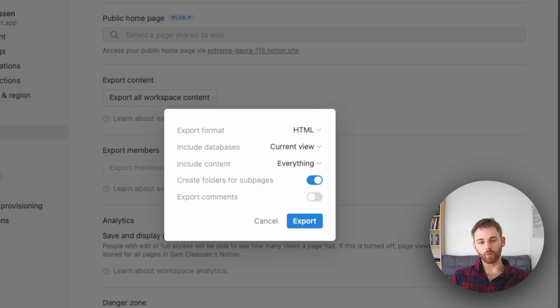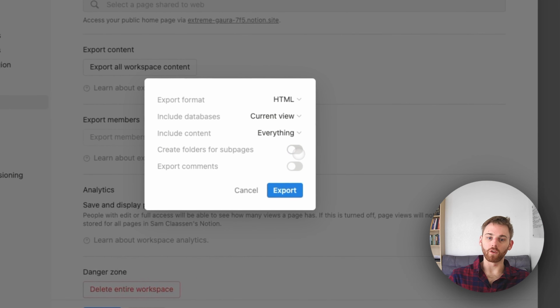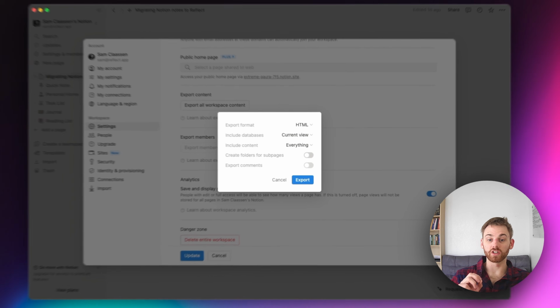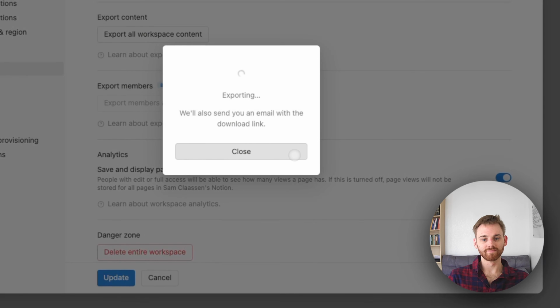You might not want it to include files and images if you have a lot of embedded files that wouldn't appear in Reflect. So that's up to you depending on how many you attach. I want my images, so I'm going to say everything. I'm not going to have it create folders and subpages. That one you should not select. So if it's pre-selected, unselect it. And that's pretty much it. So I'm going to hit export.